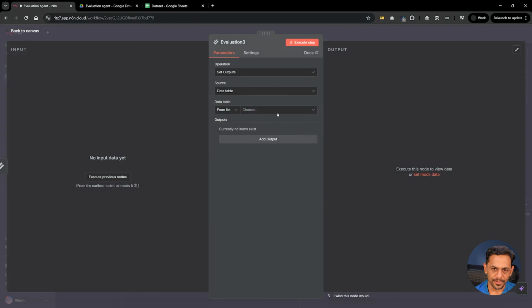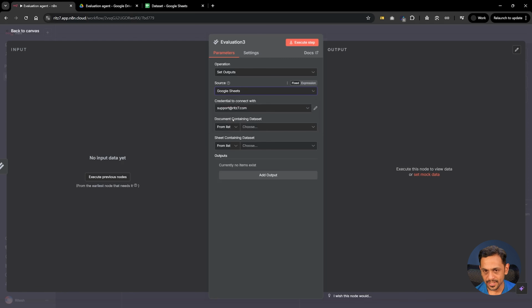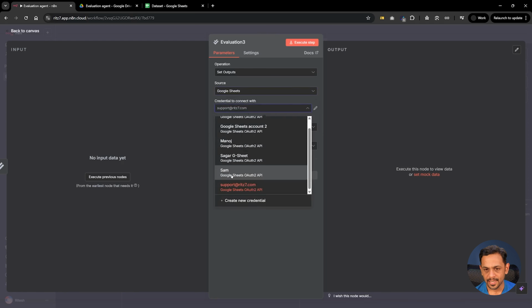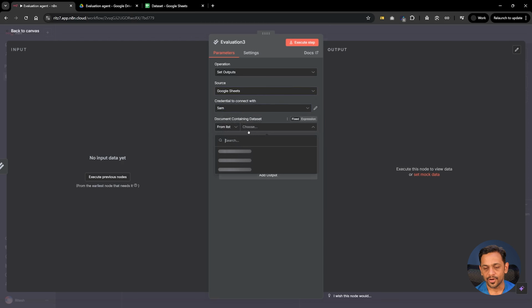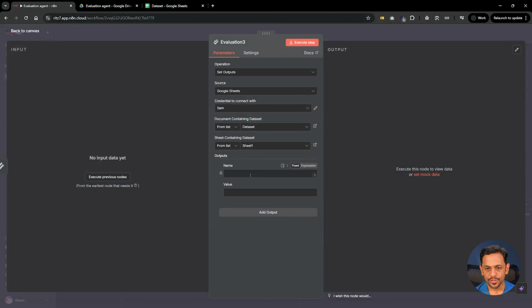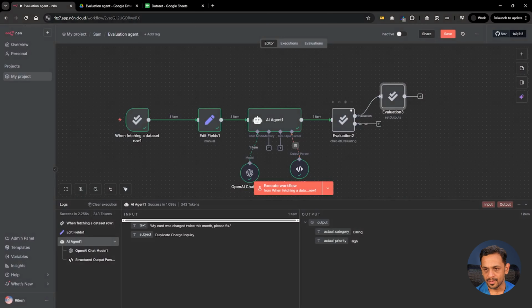When we say set output, again, the source can be data table or Google Sheets. We're going to use Google Sheets and sign in with an account, and we're going to use the same data set and Sheet 1 as our sheet. We need two outputs. One is going to be actual category, and actual category is coming from here.